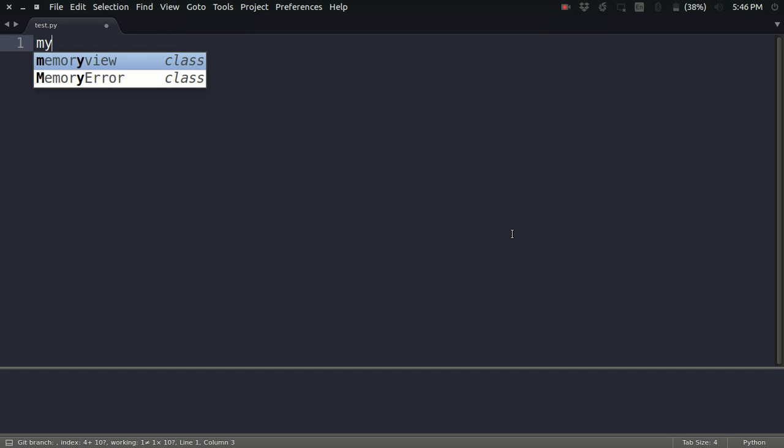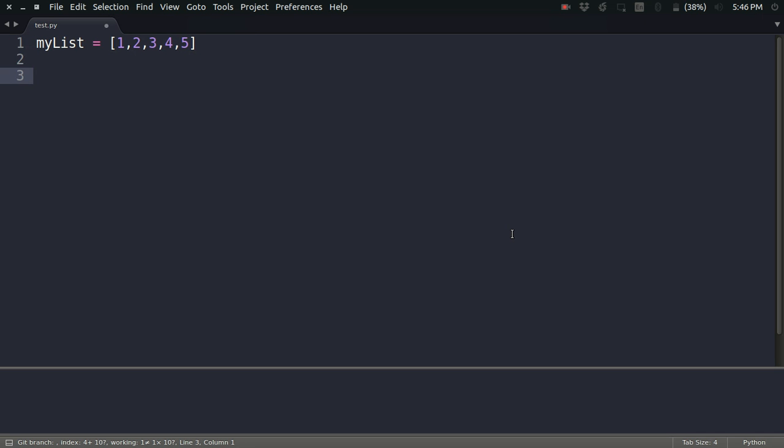So let's say I have a list like this, 1, 2, 3, 4, 5. These are the 5 elements, and what I want to do is convert each element of my list to a float value. So how can I do that? I can do that like this.